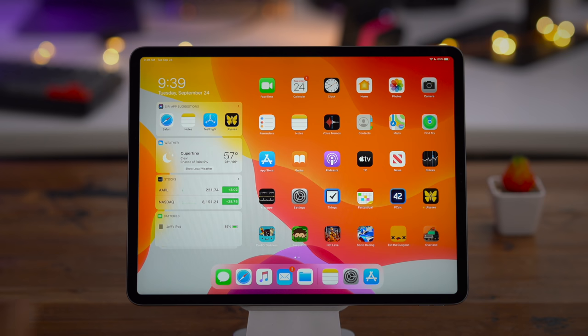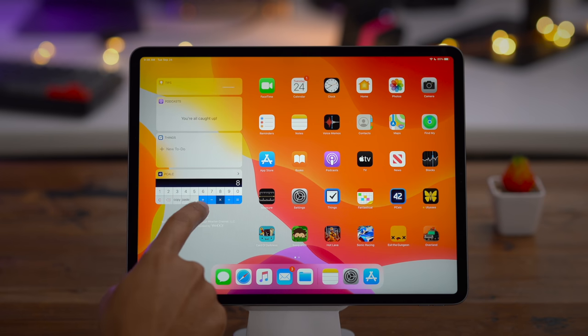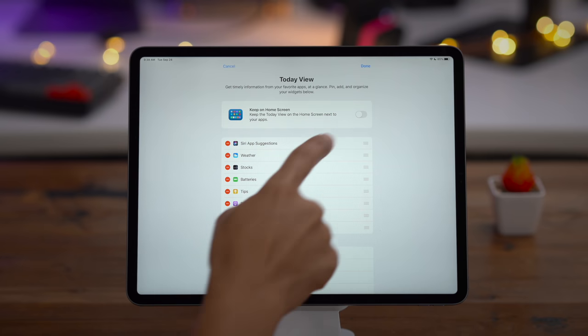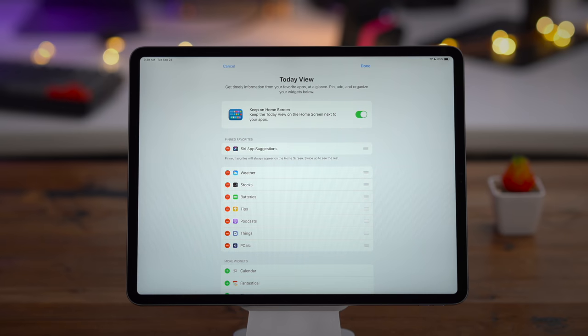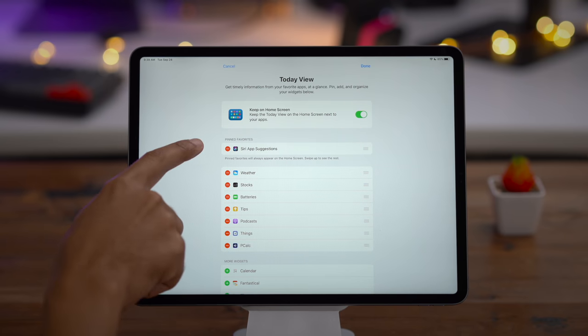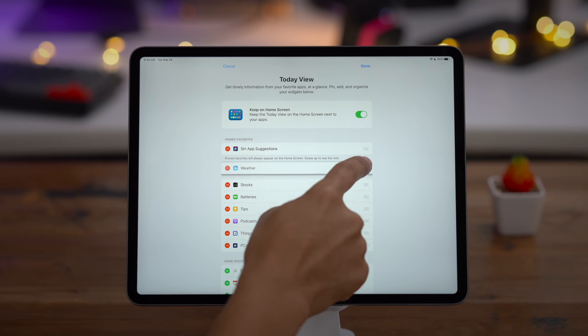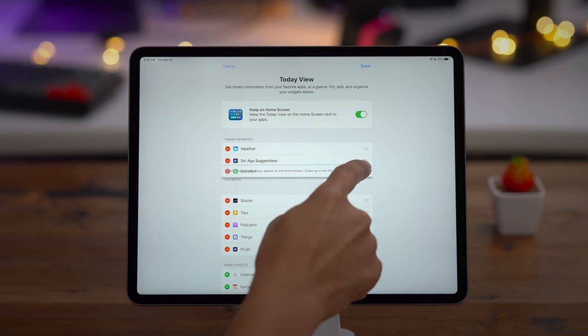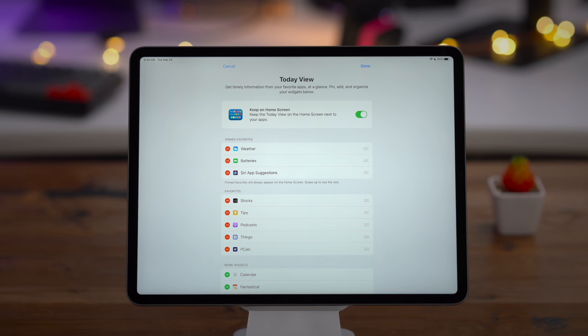You can keep the Today view on your home screen by going to Edit and then enabling the Keep on Home Screen switch at the top. So just enable that like that. And then you can see it also gives you the option to pin favorites at the very top of the Today view that will stay permanently there. So I'm gonna drag a few up there at the top, and then I'll just tap Done once I'm complete and once I'm happy with the changes.